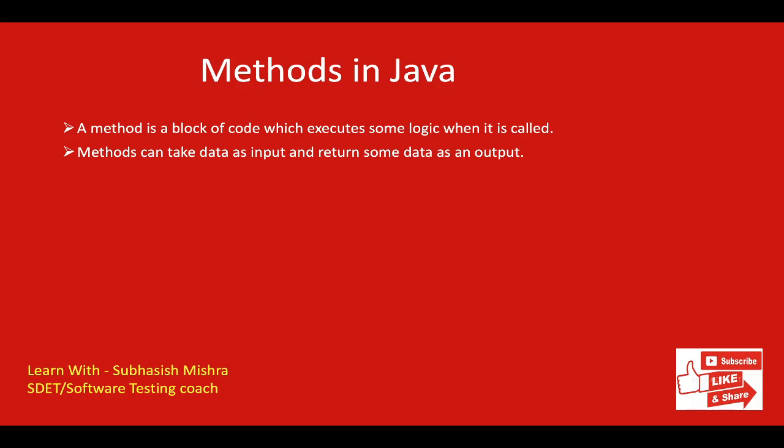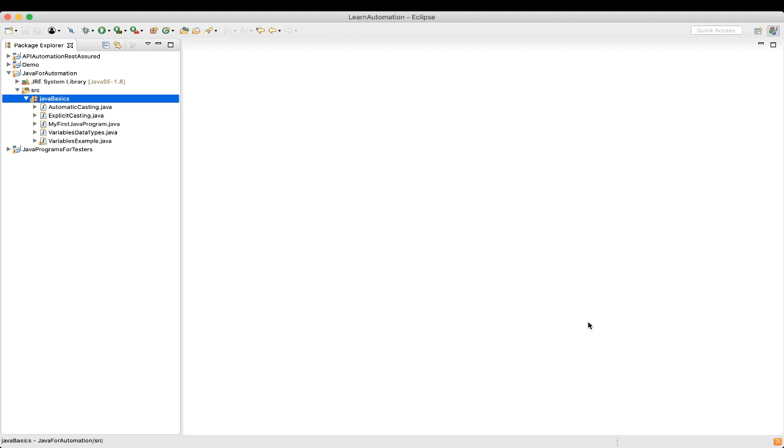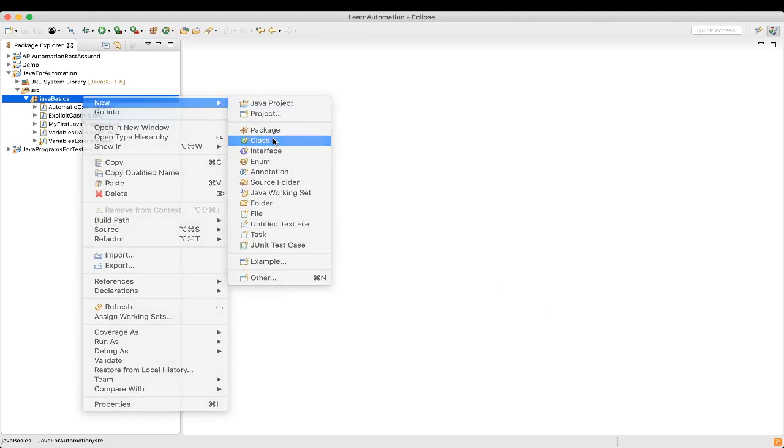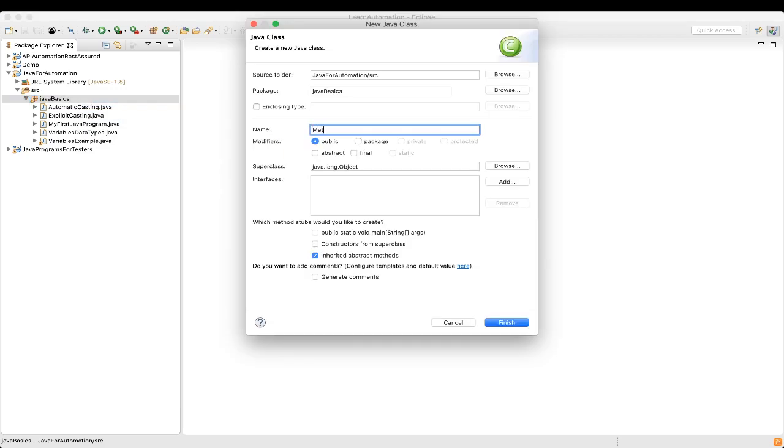The main use of a method is to reuse the code, that is, define the code once and use it as many times as you want. It saves coding time and also improves readability of the code. So let's see this with an example. Let's go to our Eclipse and let me create a new class and name it method example.